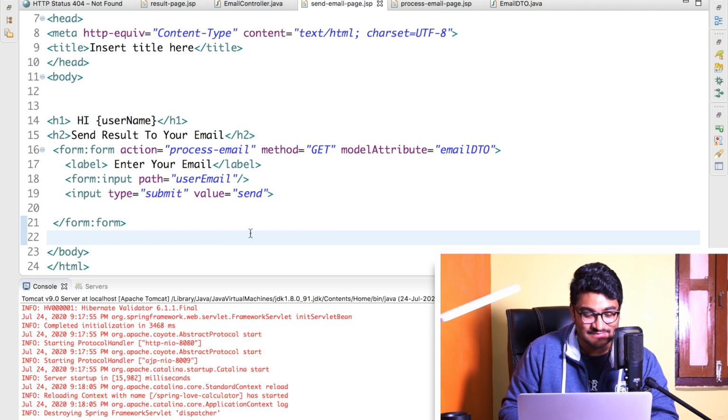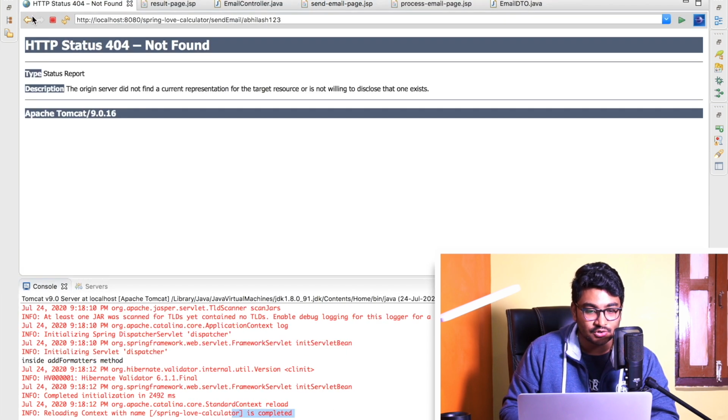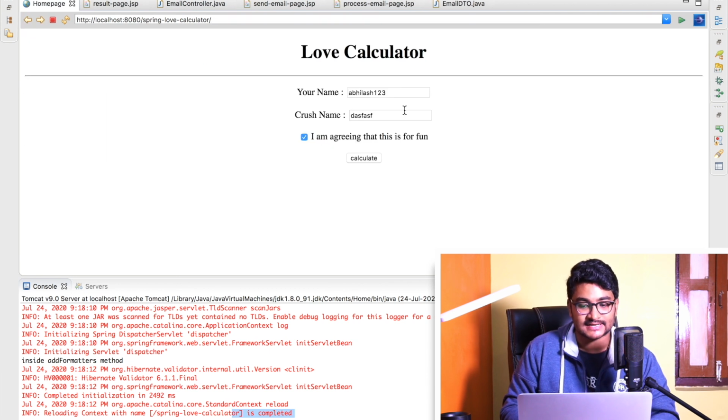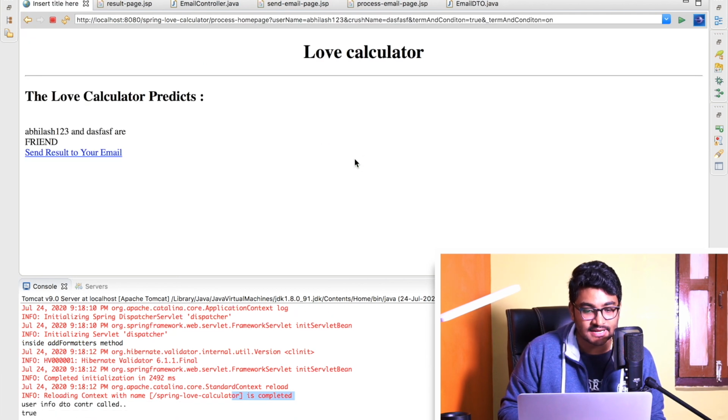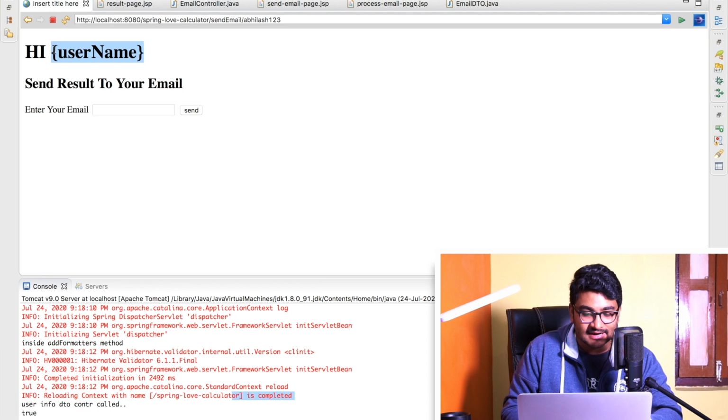Okay, so my server has started, reloading completed. Let me go to the first page again. Let's say Abhilash123, let me hit calculate. So this particular page loads again. Now the username is Abhilash123, send result to email, and boom, something happened. We didn't get the 404 error, but the problem here is we are not getting the name here. And why are we not getting the name here?